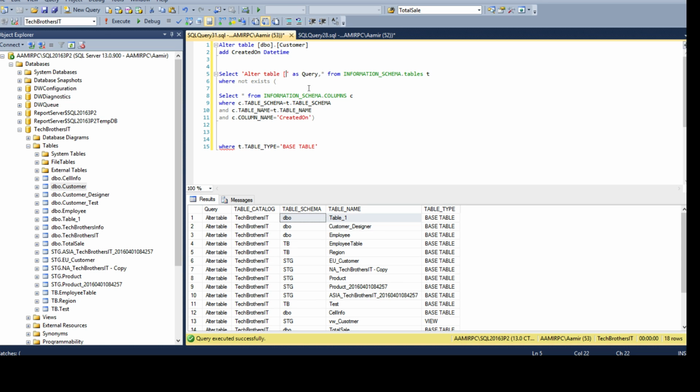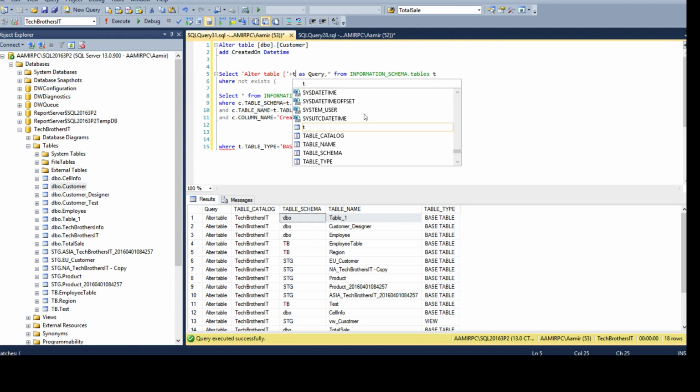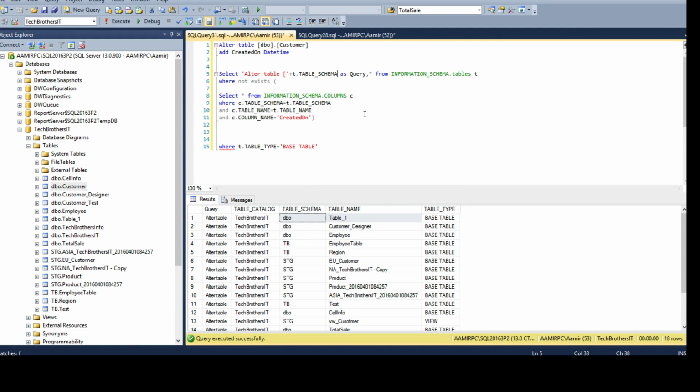So I'm gonna give some space, put the parentheses around, say plus sign and say t.schema_name plus sign, single quotes, parentheses close, period, parentheses open, and then again colon, and single quotes, and say table name, t.table_name, plus single quotes, parentheses close, and I can add created on and datetime, single quotes close as my query. Now we are all good here.